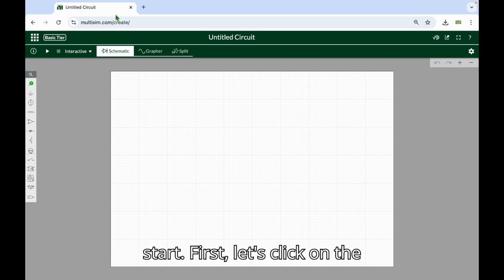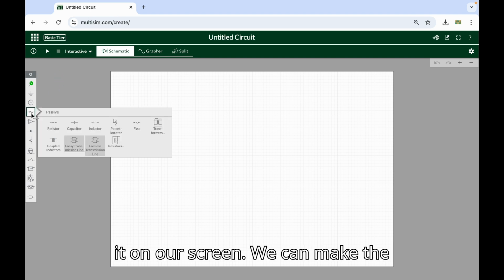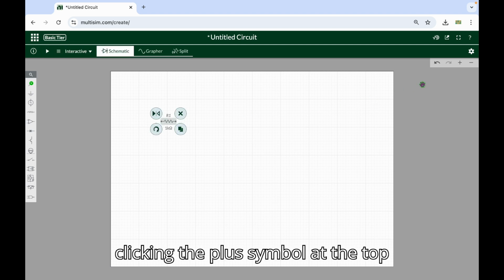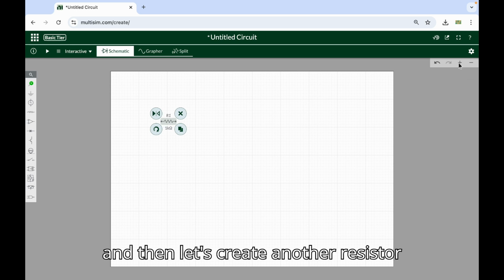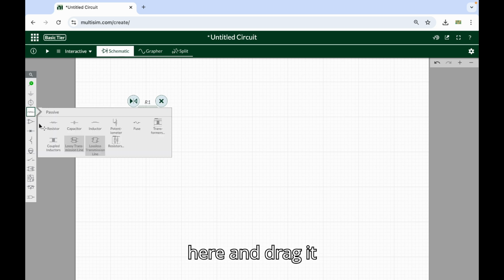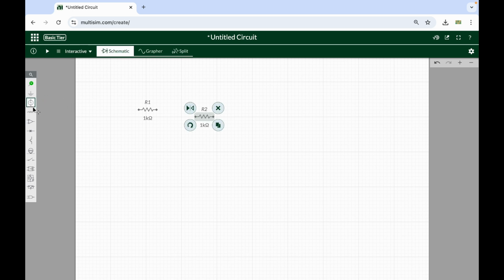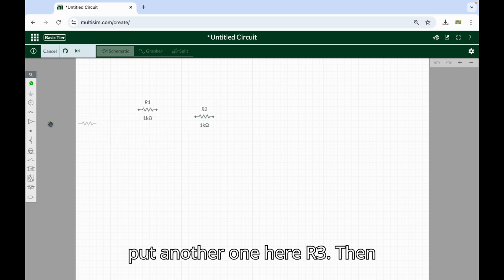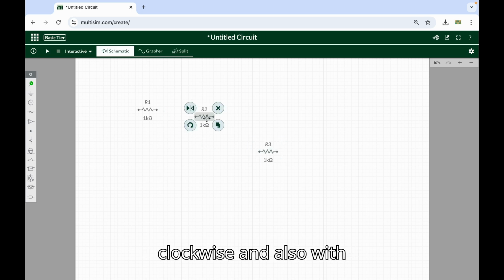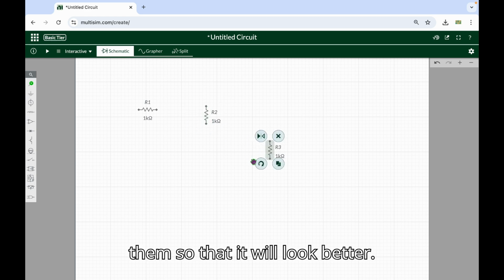So let's start. First, let's click on the resistor here on the left side and put it on our screen. We can make the screen wider or bigger by clicking the plus symbol at the top. And then let's create another resistor, drag it in the middle of the screen, and put another one here, R3. Then let's rotate R2 clockwise, and also R3. Then let's align them so that it will look better.